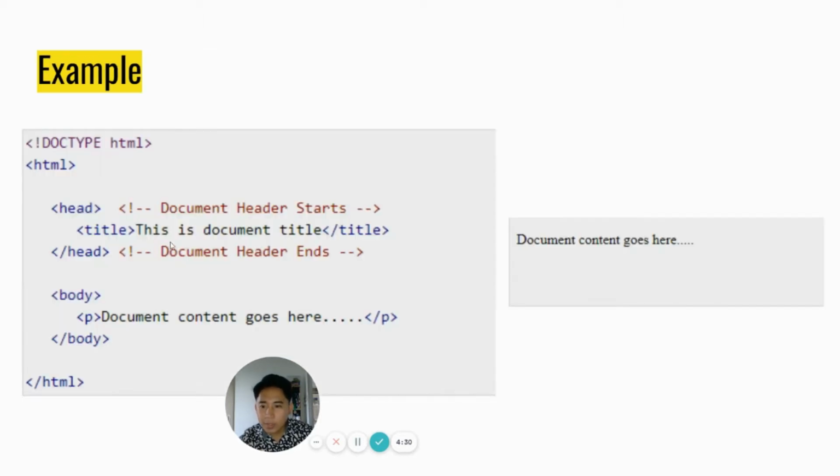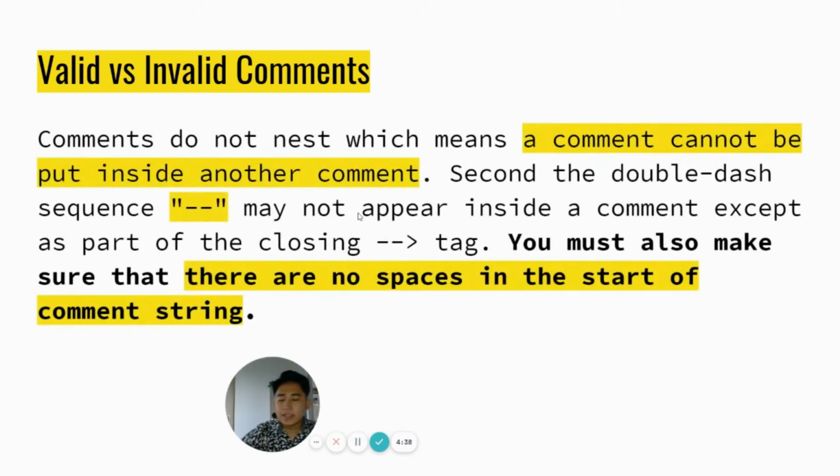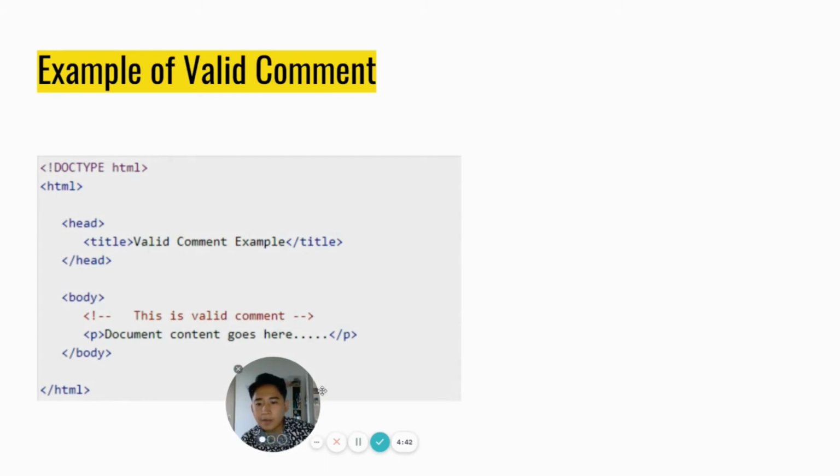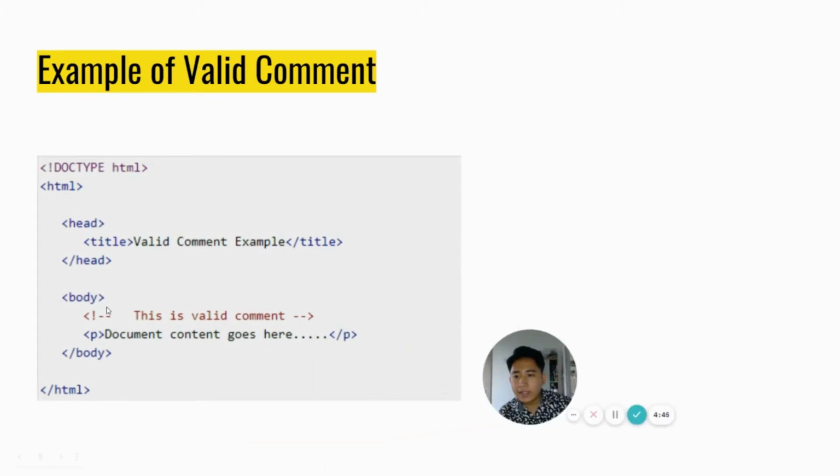Let's go back here. Make sure that there are no spaces here, at the beginning and at the ending. Make sure there are no spaces if you're creating a comment. Here is an example of a valid comment. My comment is inside the body, and it says "this is a valid comment." The output here will be "document goes here" and, inside it, a paragraph. This comment was ignored by the web browser.